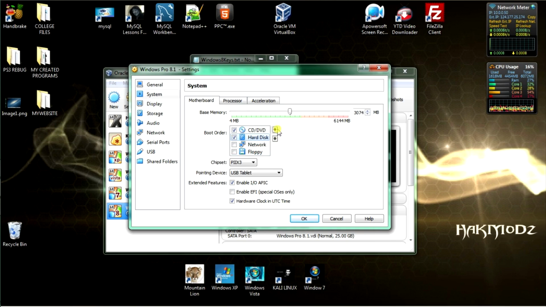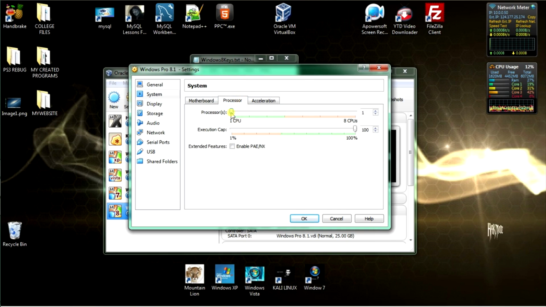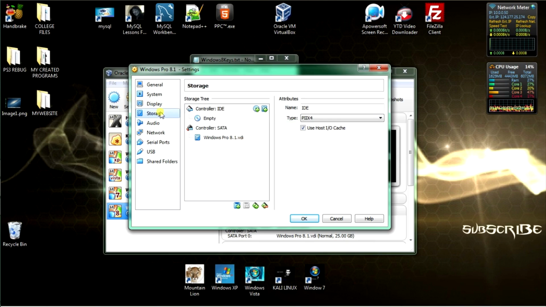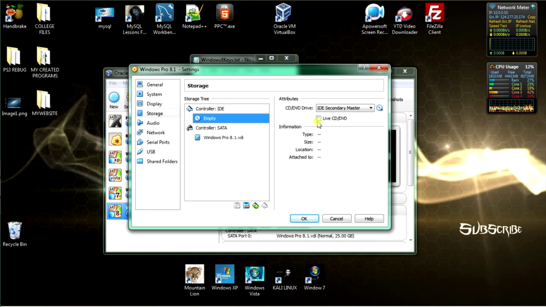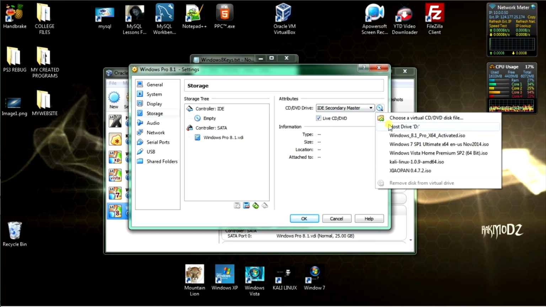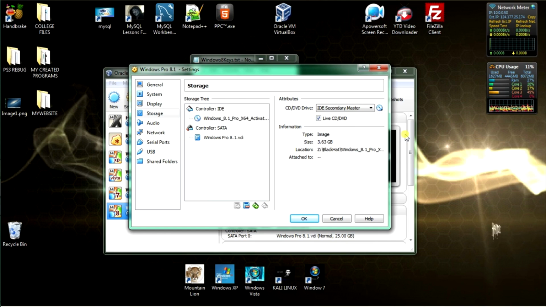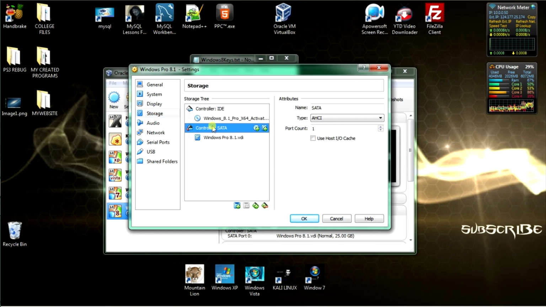We'll be removing floppy. We'll be moving hard drive and CD to the top. We're giving it a CPU of 4, and we'll be enabling 3D hardware. We'll give it a 256 megabyte graphics allocation. We'll be leaving the rest. We'll go to IDE controller. We'll set the live CD DVD. We'll click the 8.1 Pro x64 activated ISO, and that link will be in the description.